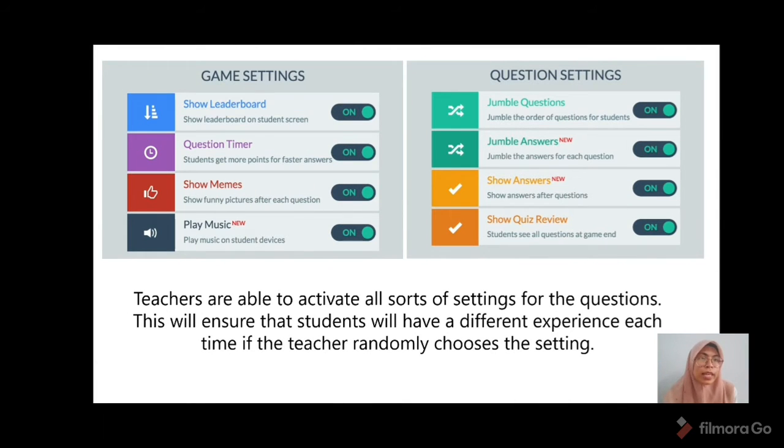Teachers are also able to activate all sorts of settings for the questions. This will ensure that students will have a different experience each time if the teacher randomly chooses the setting. So for the game settings, you can see that the teacher can activate Show Leaderboard, where the students are able to check their progress and ranking on the quiz. The teacher can also set a timer on the questions to allow students to get more points for faster answers. The teacher can also activate memes to show funny pictures after each question, which motivates learners to learn better. Teachers can also play music on students' devices to motivate their learning.